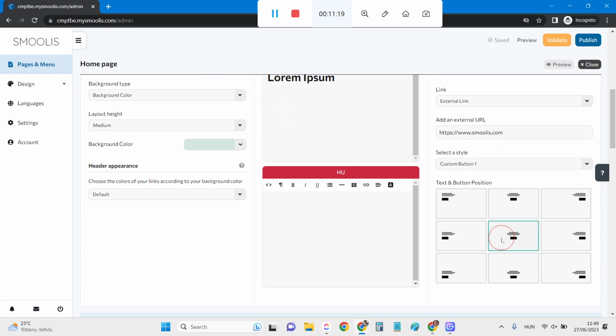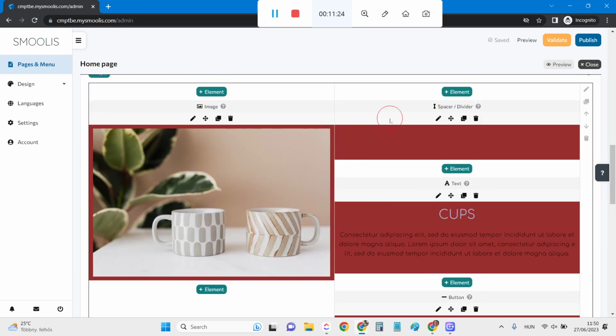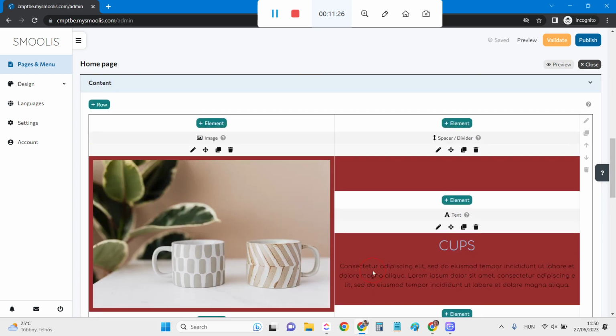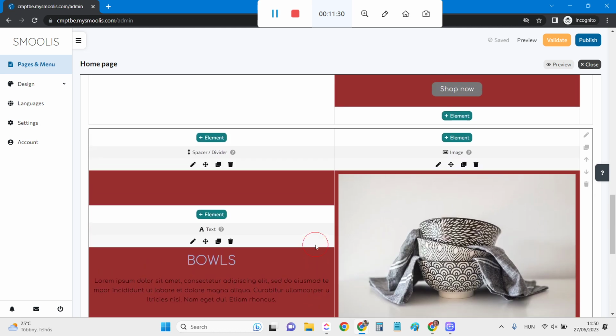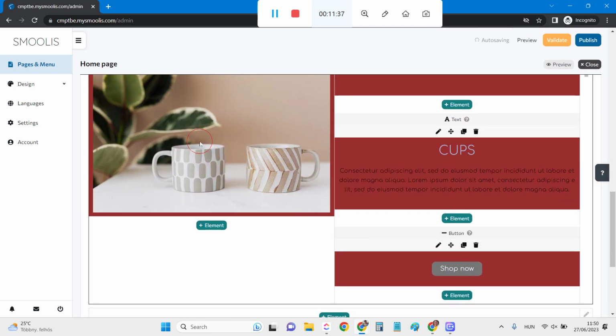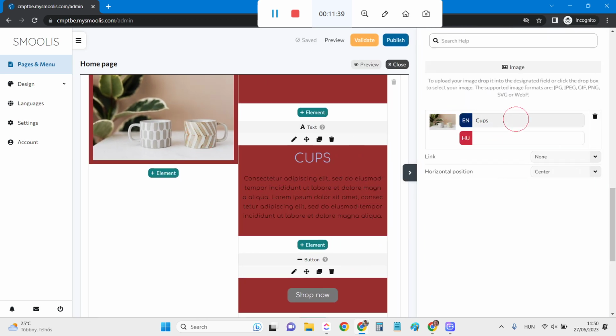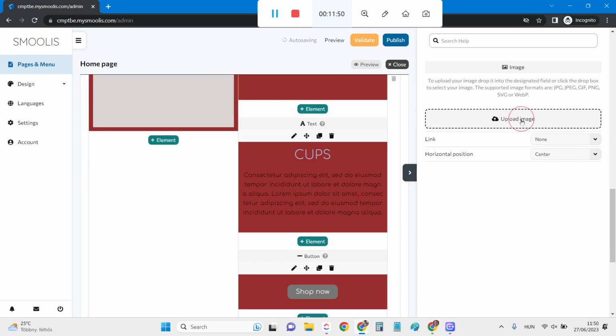Are you familiar with this from other builders? Okay, for capsule wardrobe, we don't need this, so one of them we just delete. And then in here we can put a picture. I don't want the title, I want the image. Picture of, upload image.